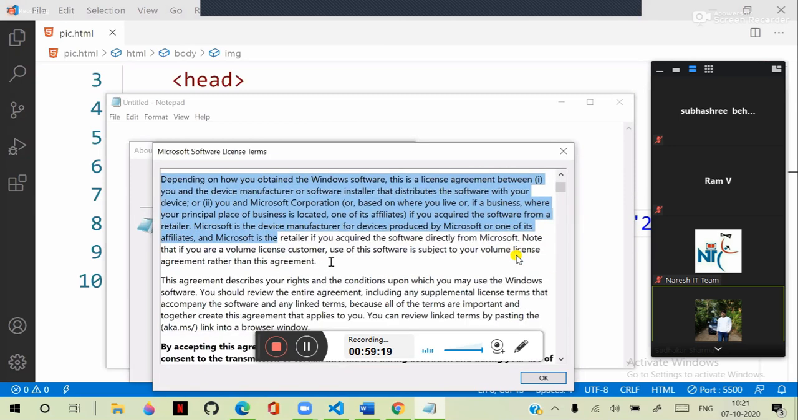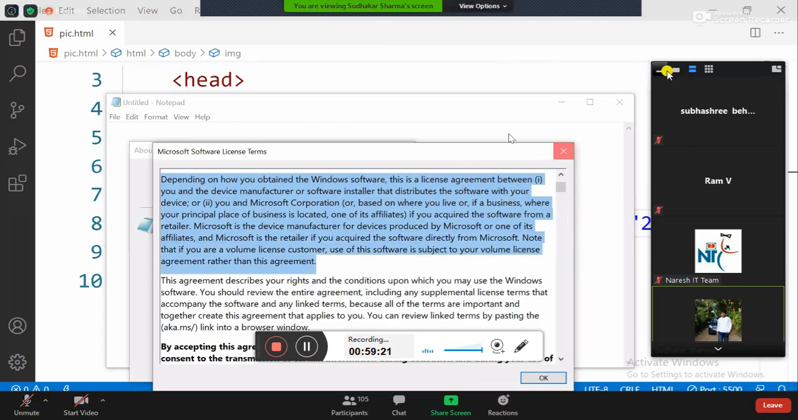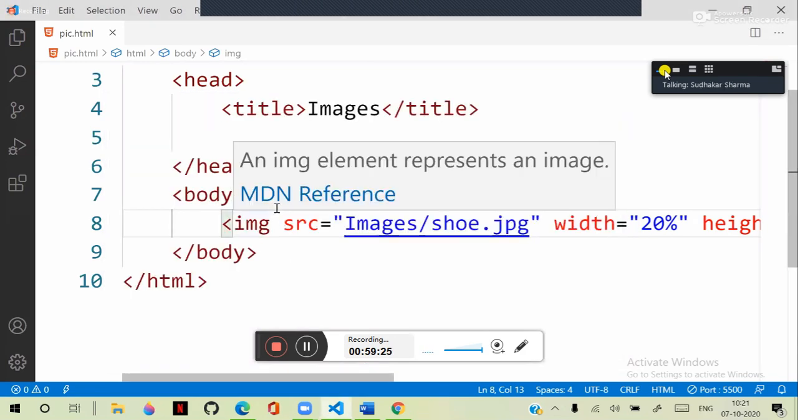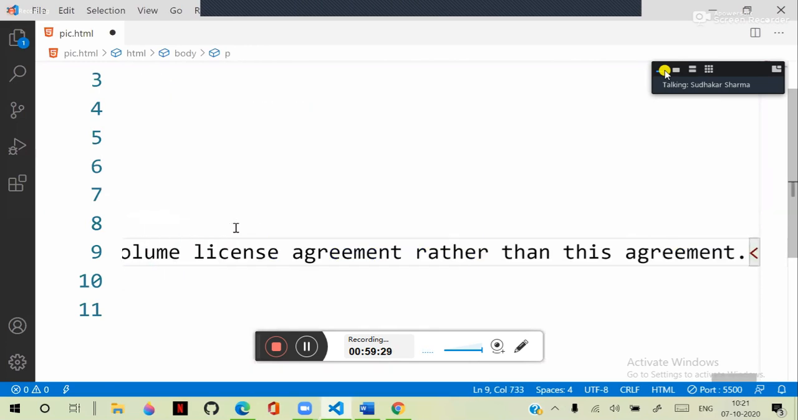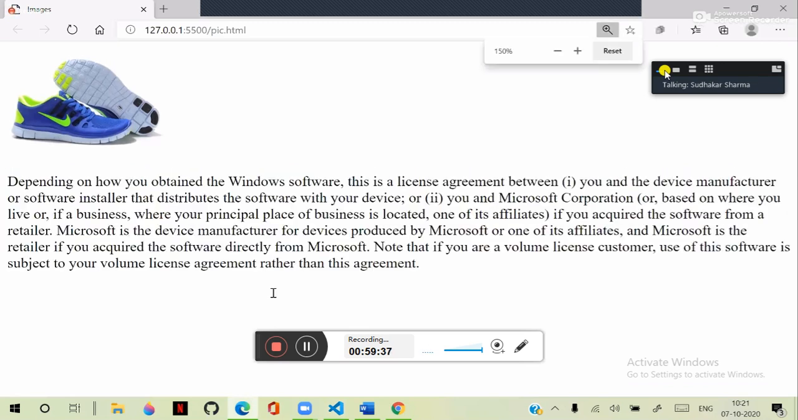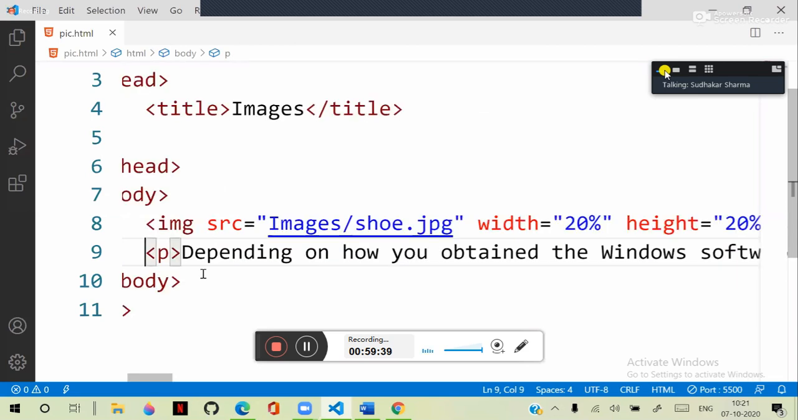So let's add some paragraph here. Configuring this and adding some paragraph here. That means I can add a paragraph just below it. I kept a paragraph, and you can see that the image and the paragraph is below that image. Paragraph you can try here.